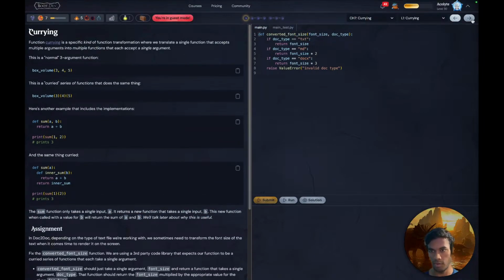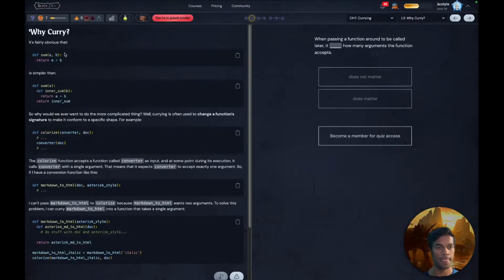Okay, and yes, of course, we are going to skip the assignment. Why currying? It is fairly obvious. This is simpler than this. So why would you ever want to do the more complicated thing? Well, currying is often useful to change a function's signature to make it conform to a specific shape. Two functions have the same signature if, first, they have the same name, second, they have the same arguments, and third, they return the same kind of thing.